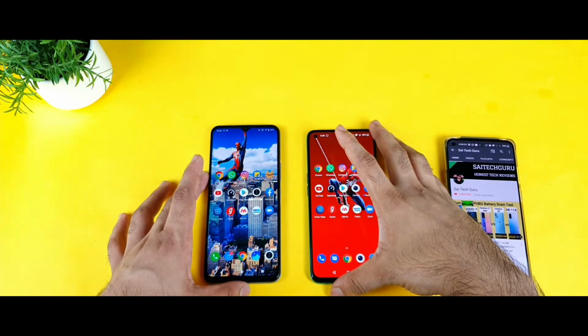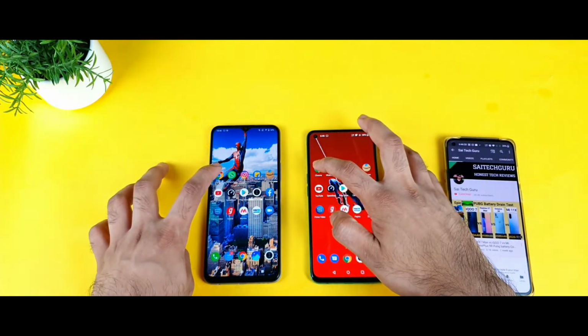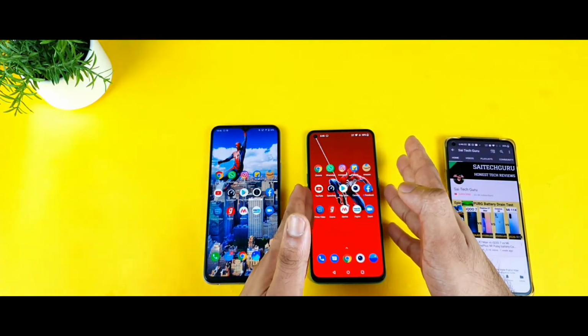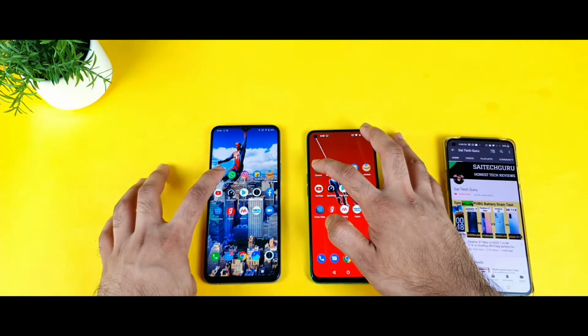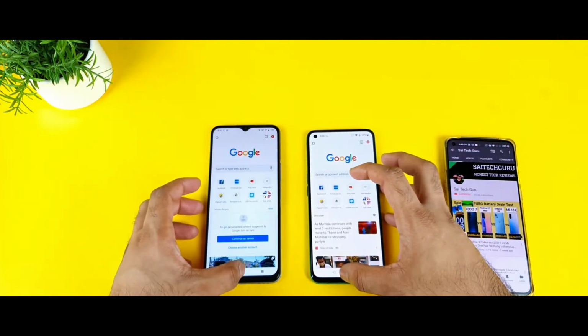So first let's start with the Google Chrome application. This is the Google Chrome application friends. Let's see which phone will be able to open it faster. And I turned on the 120Hz refresh rate and the 90Hz refresh rate in the OnePlus Nord device. That is another thing which I thought of mentioning to you. And the iQOO Z3 opened the Google Chrome application faster first. You can clearly see the results.